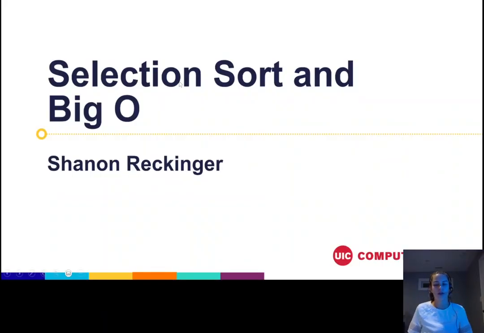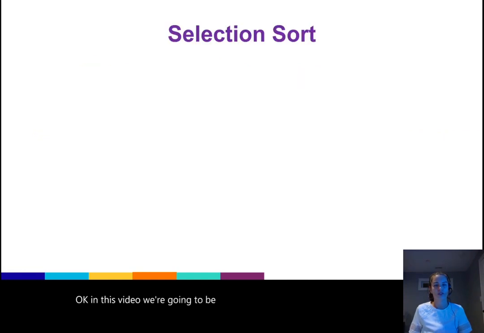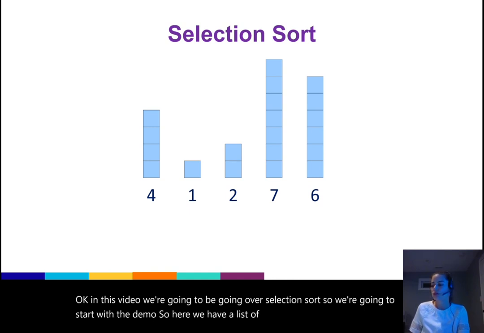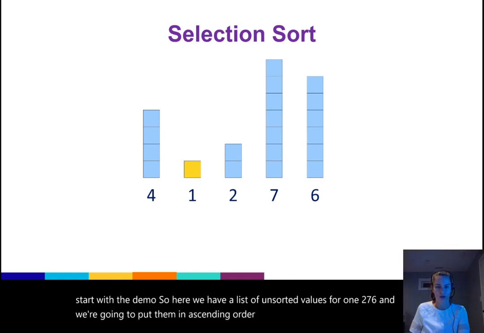Okay, in this video we are going to be going over selection sort. So we're going to start with a demo. Here we have a list of unsorted values, 4, 1, 2, 7, 6, and we're going to put them in ascending order using the selection sort algorithm.